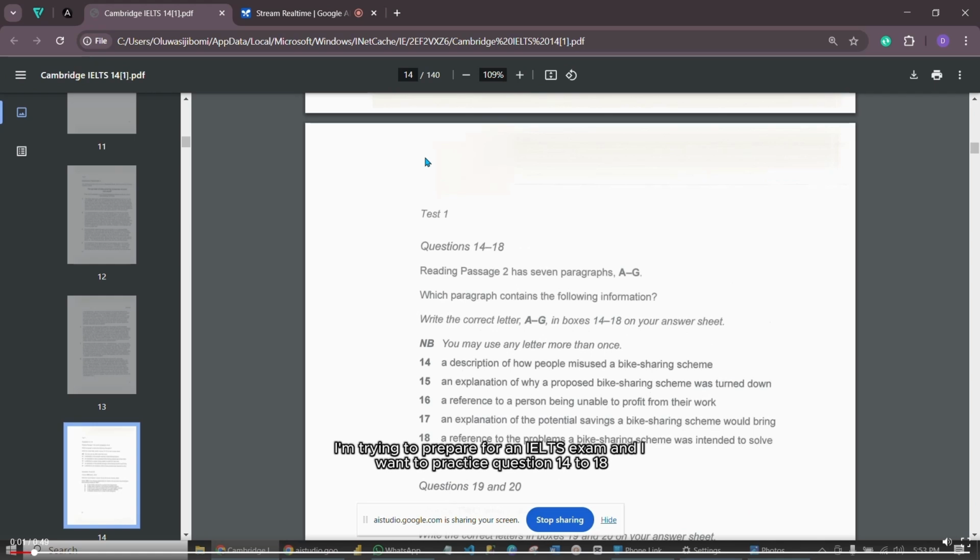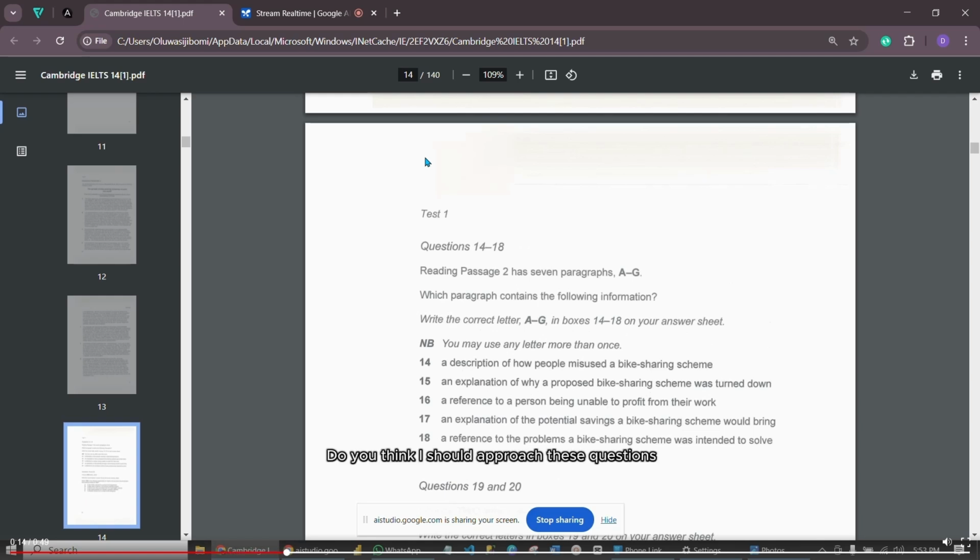I'm trying to prepare for an IELTS exam and I want to practice question 14 to 18. I've got limited time to answer question 14 to 18. How best do you think I should approach these questions?